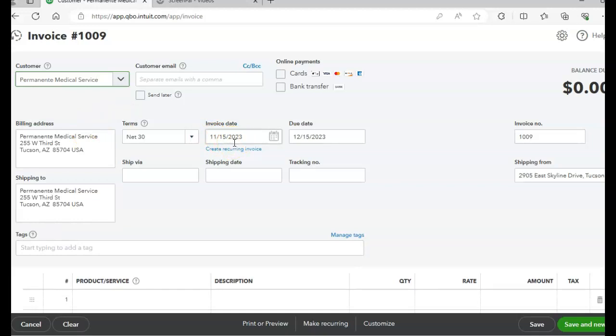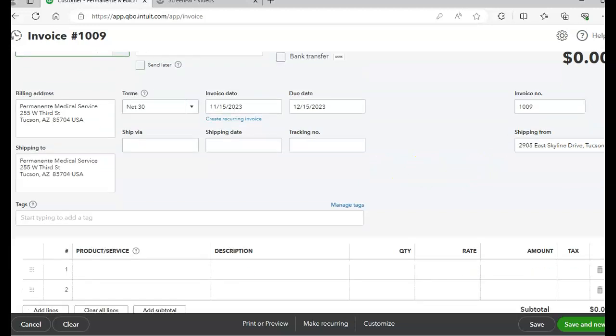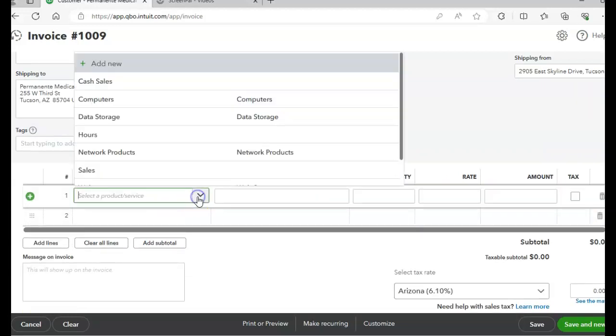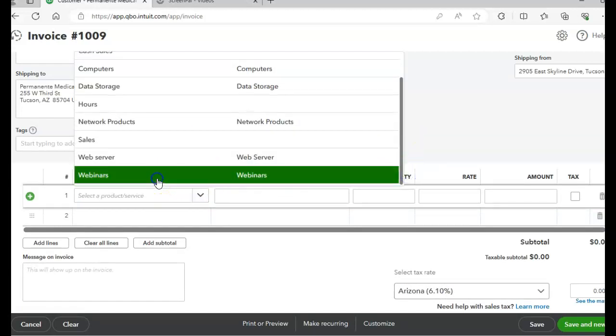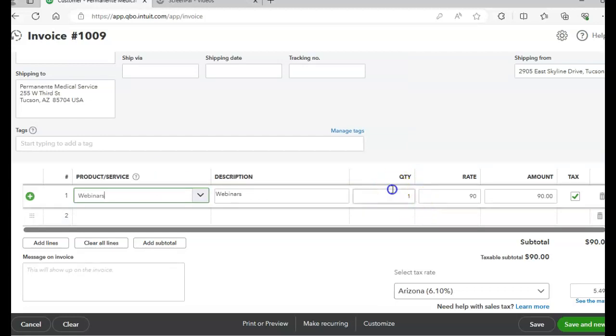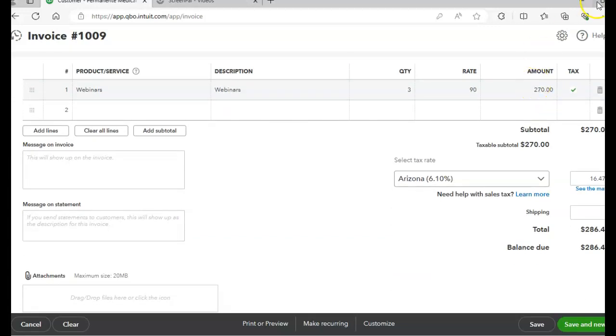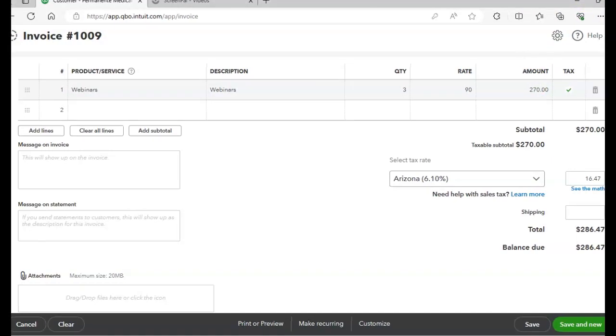Under your product and service tab will be completed 3 webinars. So on the product, we're going to choose the webinars. Here they go. The quantity was 3. And press your tab button. Now notice the sales tax rate should appear automatically for Arizona. Total invoice amount should equal $286.47. Click on Save and New.